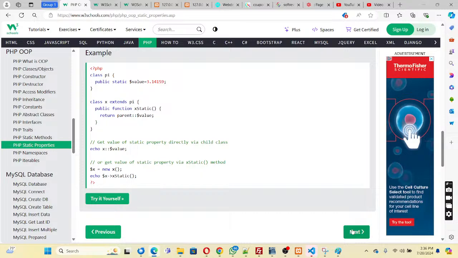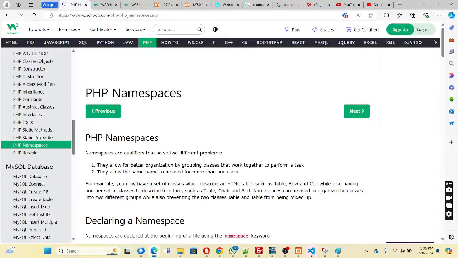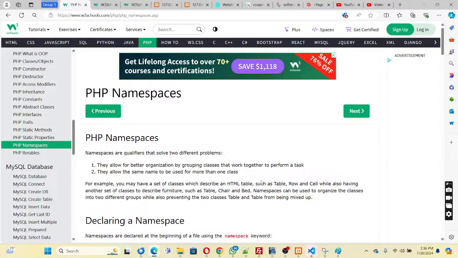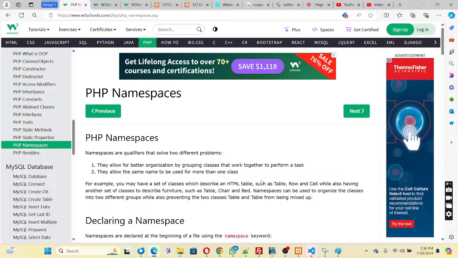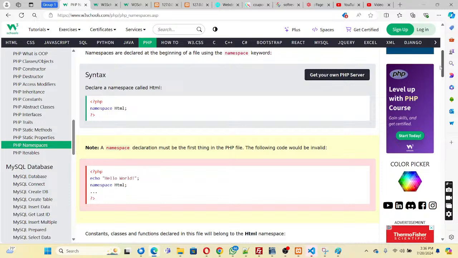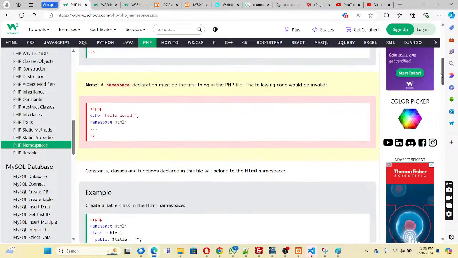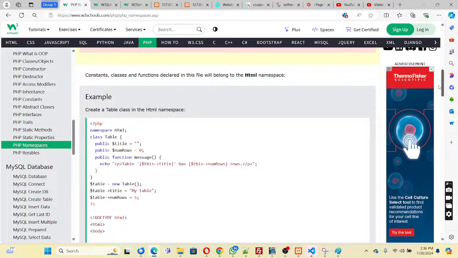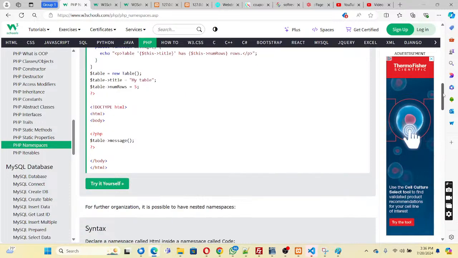Okay, so now we are going into the important topic called PHP namespaces. Namespaces are qualifiers that solve two different problems. They allow for better organization by grouping classes that work together to perform a task. They allow the same name to be used for more than one class. So in a namespace, you can create multiple classes. They are actually grouped. For example, HTML has many classes, so they are all grouped together.